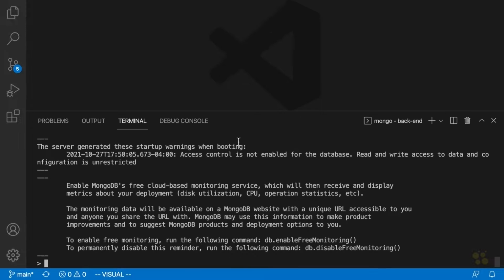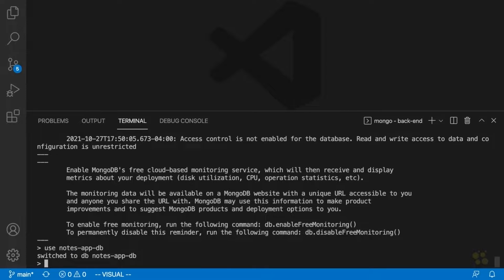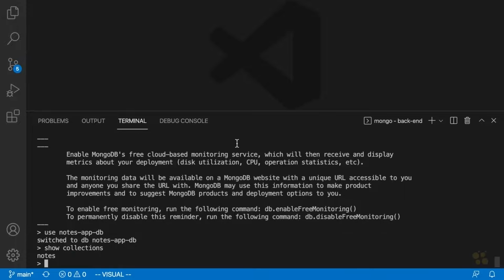What we're going to do is open up our Mongo shell. We're going to go to the database we created. So we're going to say use notes app db. And we should be able to say show collections and just make sure we're in the right database. We should see the notes collection. And what we're going to do is create a users collection that will basically contain information about the user as well as what notes they own.